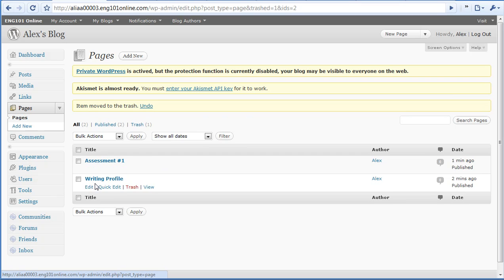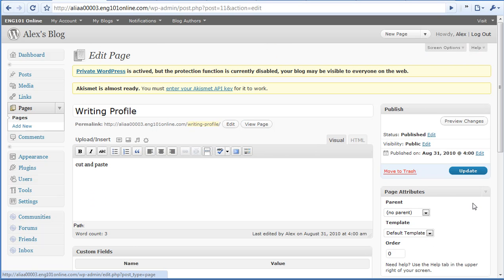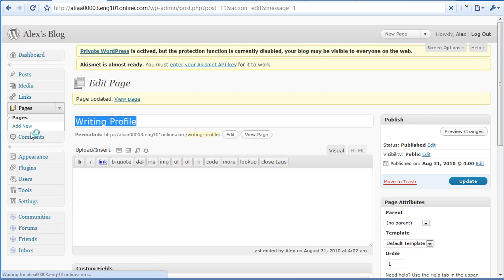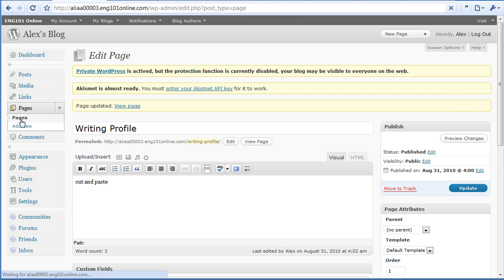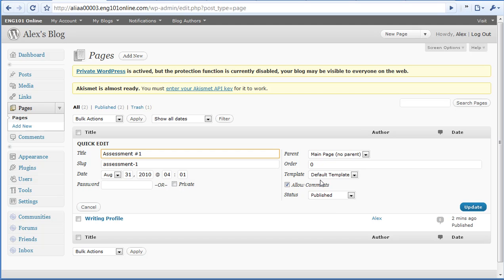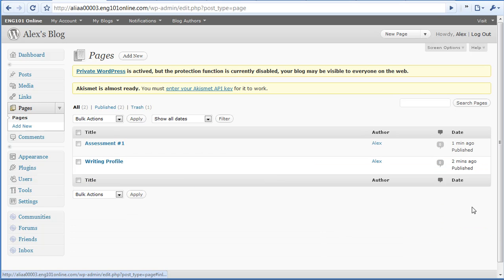Now if I want to order these things, maybe I want the writing profile to be first. I'm going to go in and edit the writing profile, and down here where it says order, I want to put a number 1. Okay, and then I want to save that. Then I'm going to go back to the second page, which was the assessment number 1. I'm just going to do a quick edit here. And this time I'm going to change the order to 2. So the first one will show up first, and then this one will show up second.